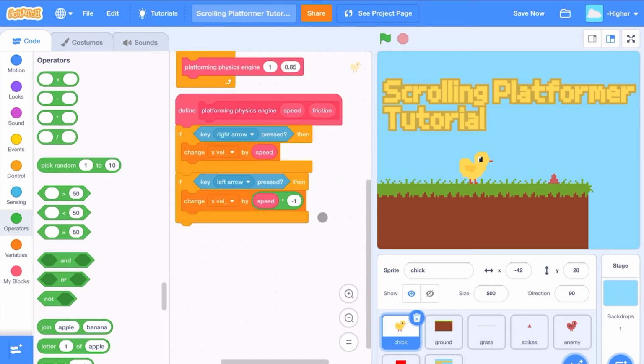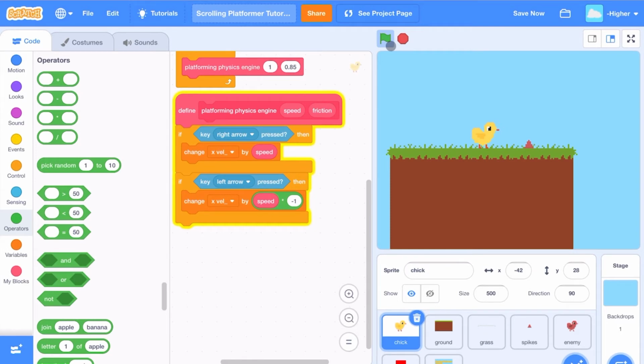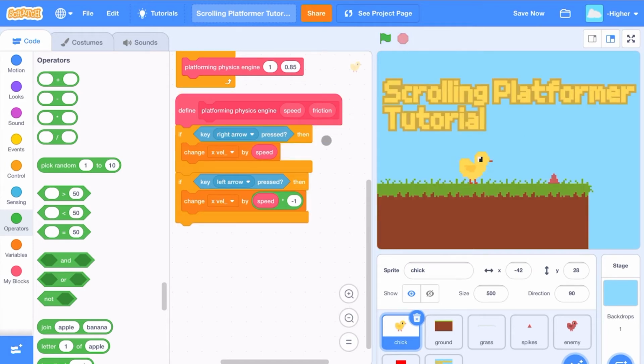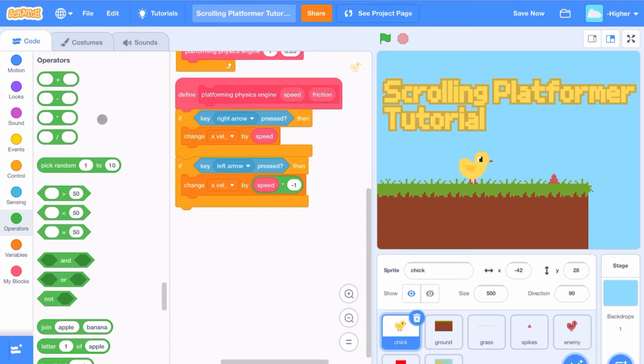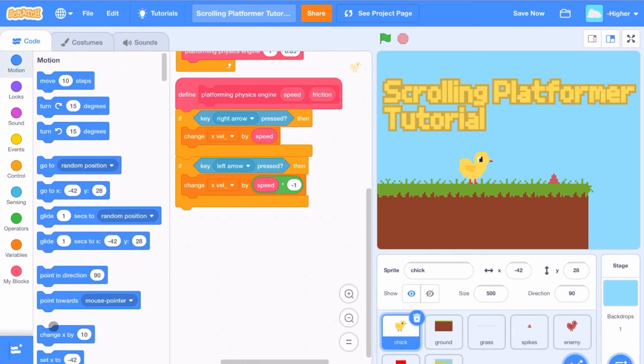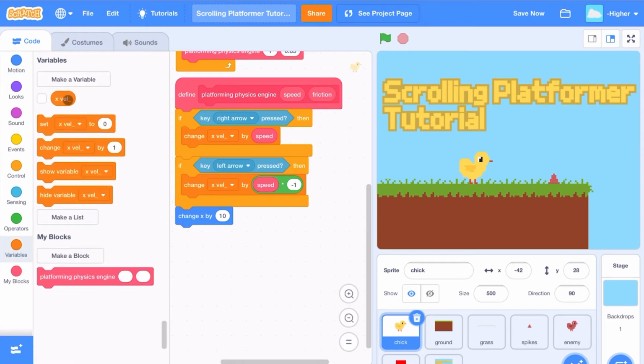Now here, if we run the project and we try to move left and right, it's not working. This is because we're only changing the variables. So we need to change our player's position. Go up to motion and bring out a change x block. We're going to change our x by, now go down to variables, and bring out xvel.